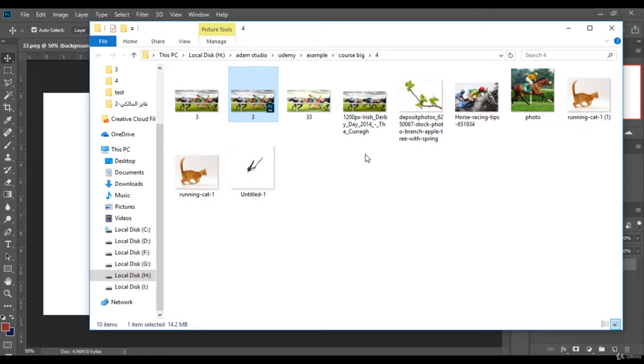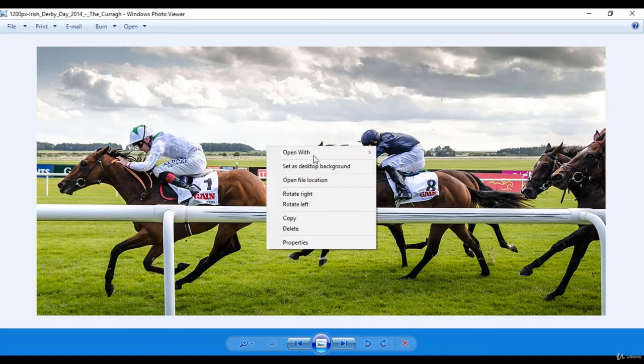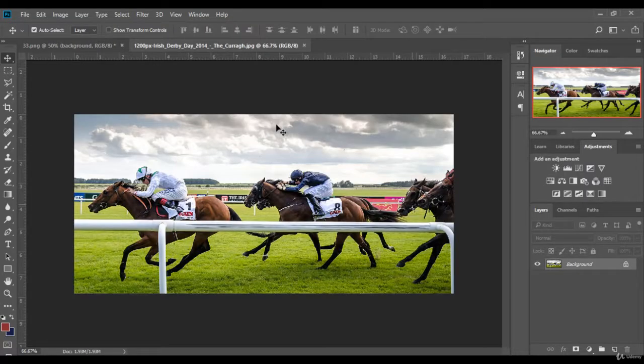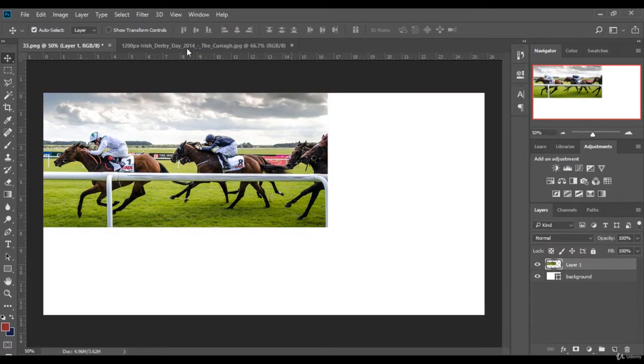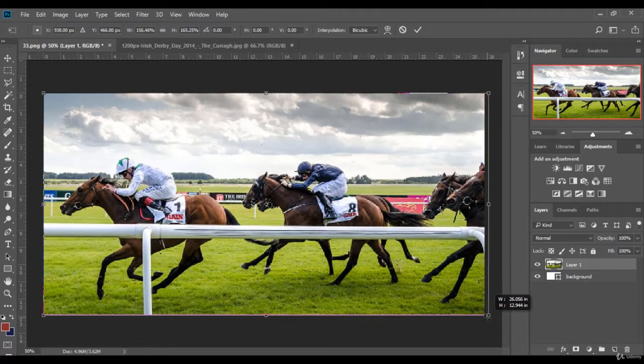First, we select the proper background of our design. And I have chosen this one here. We add it to the Photoshop. Now we adjust it.